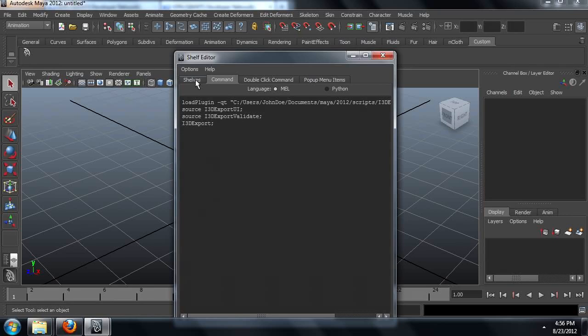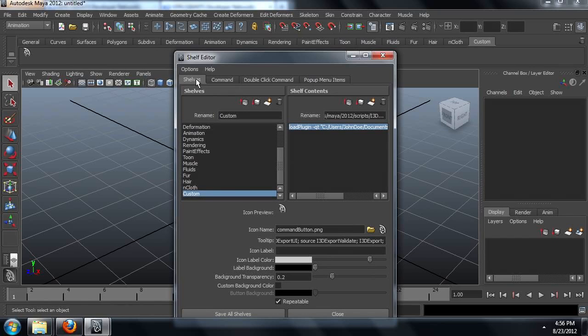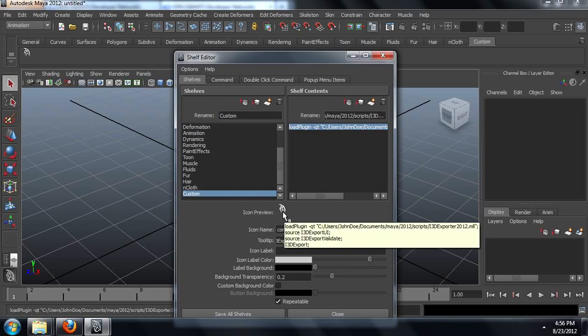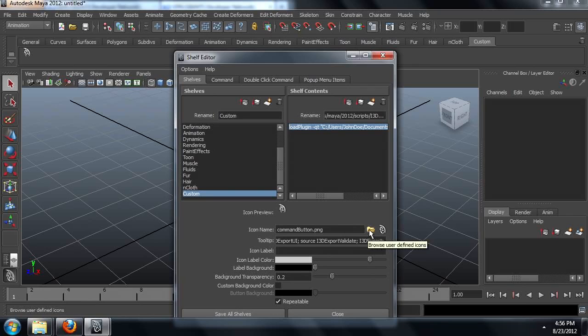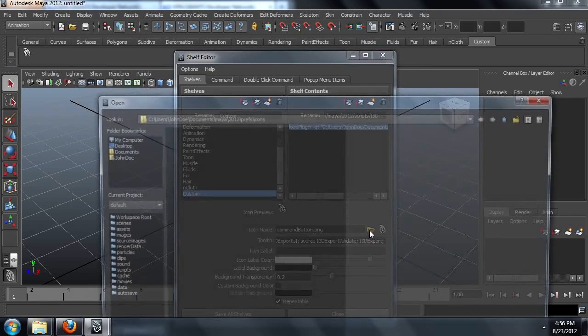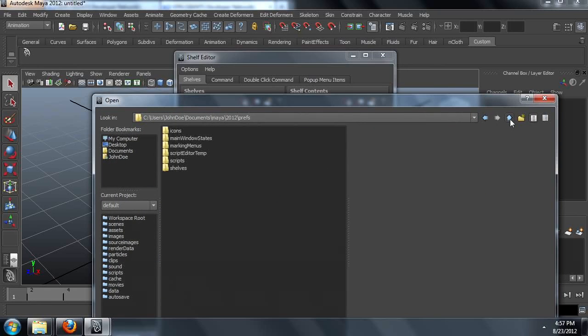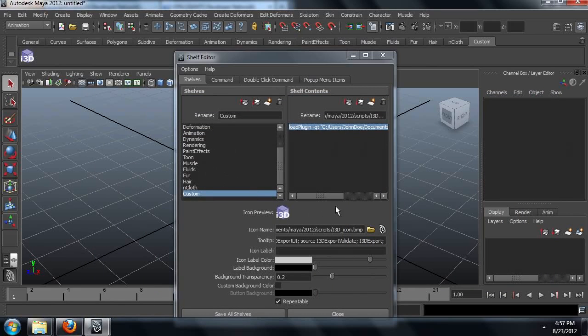Now we would like to make this icon look a bit different. Therefore, we go to Shelves here and then we find this command in our custom shelf. We also see that we have this command button as the active icon, and we would like to replace it with our own icon. Therefore, we go into the folder here and navigate into the scripts folder where we have saved the icon and select this file. And now the icon on the shelf can be found more easily.